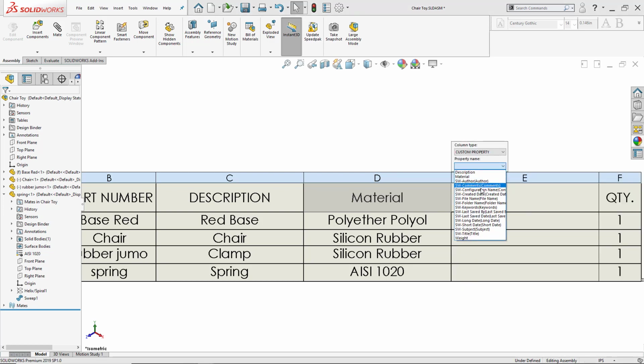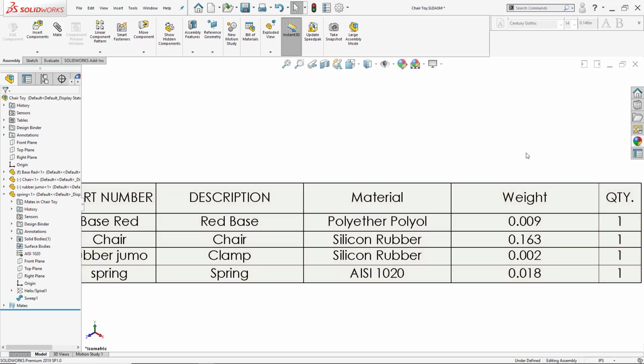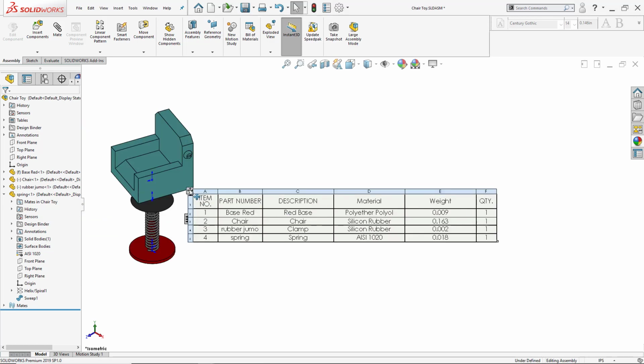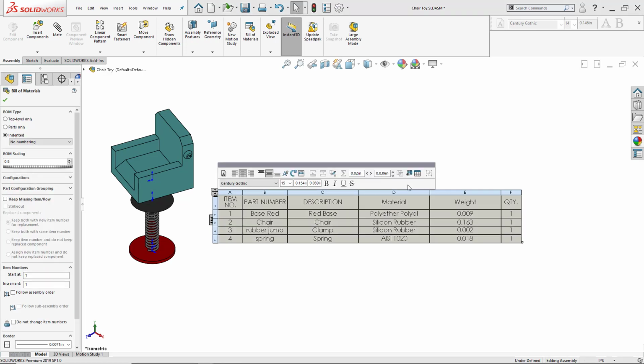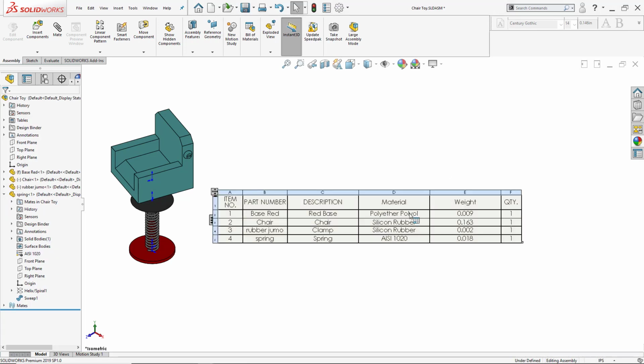Once again, change it from here, and you'll notice that I can pick who the author is, the comments, the configuration name, the weight, which is what I'm about to do. And now SOLIDWORKS has created this bill of materials without me having to manually type into the cells what the material for each part is, or the description for each part, or the mass. So now we can see how easy it is to use your custom properties, have them transfer over to my bill of materials, and have that bill of materials be auto-populated.